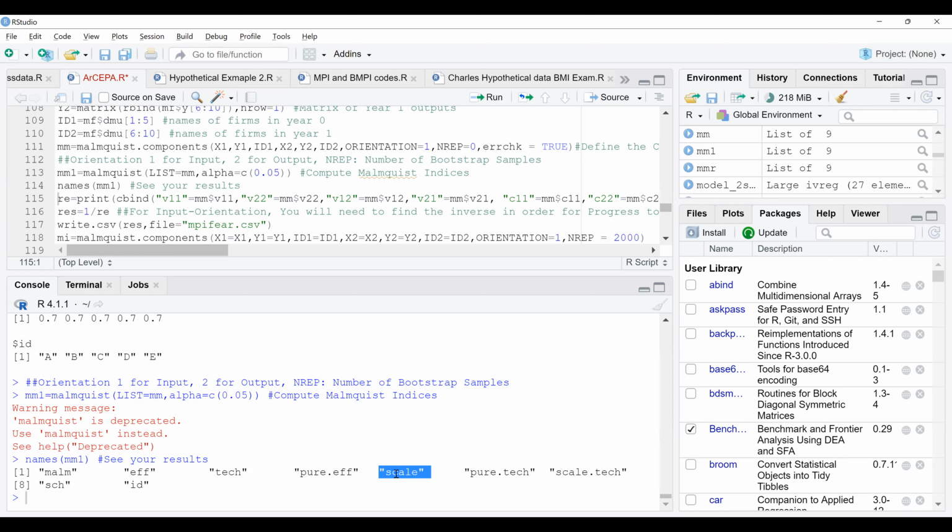They had a scale, and then they had a pure technological, and then they had a scale technological. Remember, this pure technological, all of them have it. When you go to further decompositions, like FEAR and Grosscorp, they split that pure technological. That's the one they call the magnitude index, and then the input bias, and then the output bias.